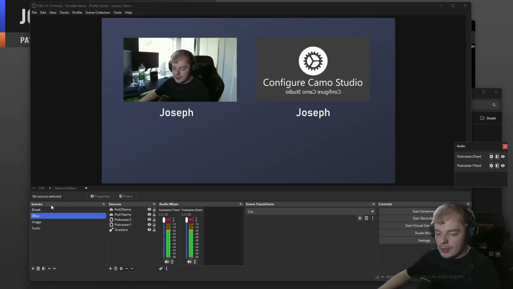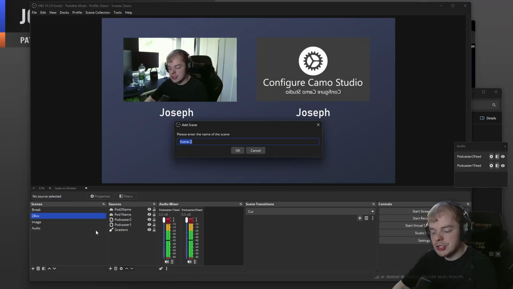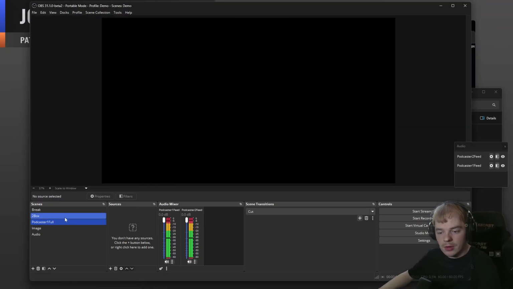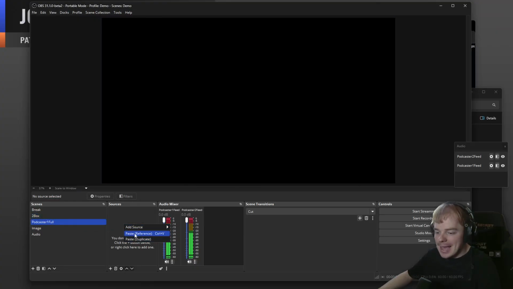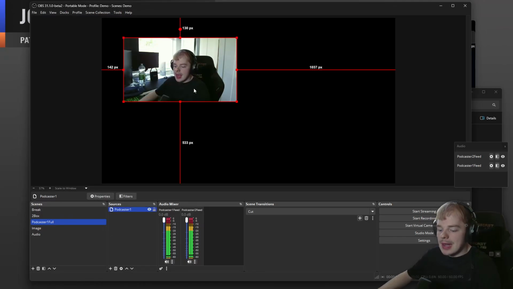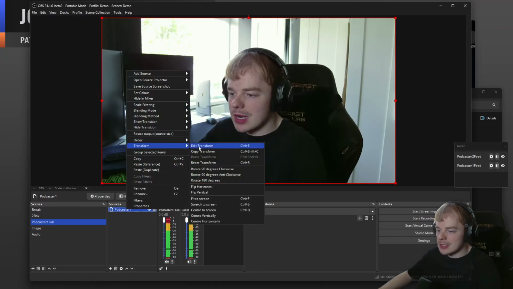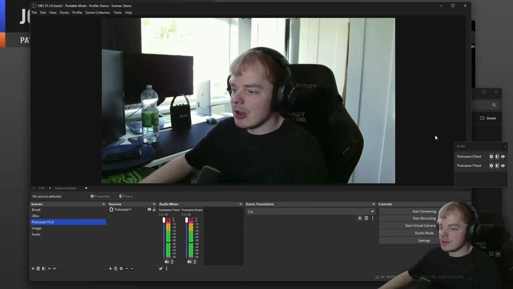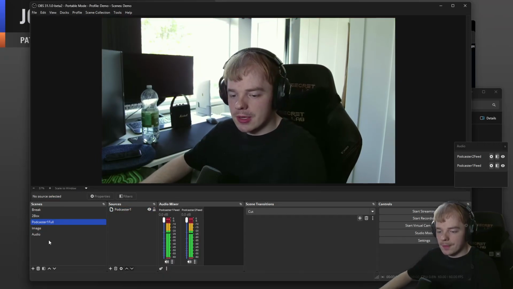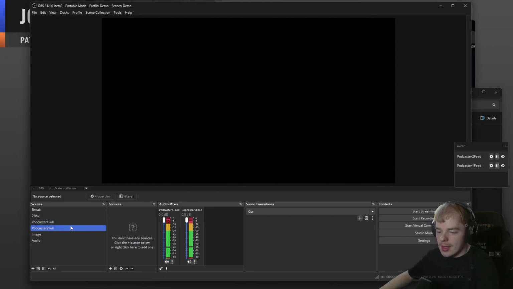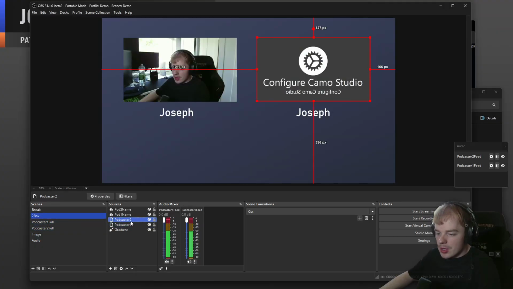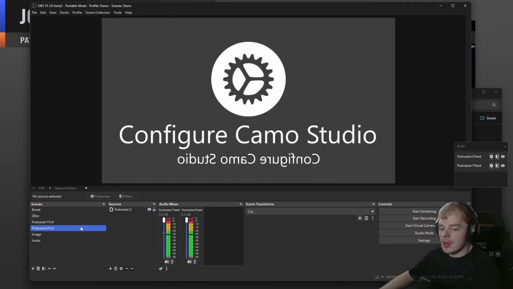And there we go. And so now, let's go make some full screen stuff. Podcaster 1 full. Audio follows. And we're going to copy this, Control C, or right click, copy. And we're going to go to here, right click, paste reference, or Control V. And I'm going to press Control R, or transform, edit, reset. And now it's full screen. There we go. Podcaster 1's done. And let's add another one. Podcaster 2 full. Come back to this one. Copy this. Paste it here. Control R. And there we go.